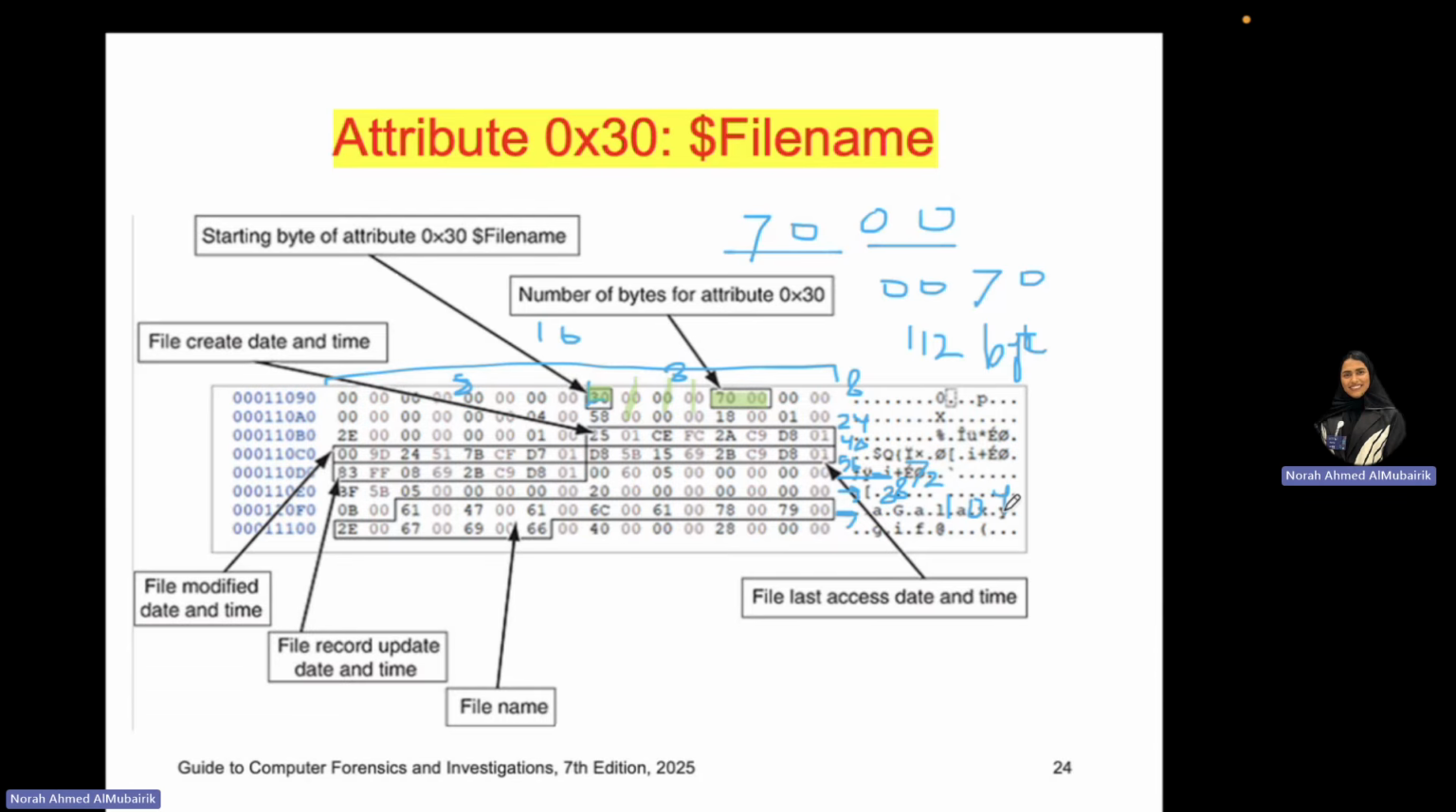So this is 104, 105, 106, 107, 108, 109, 110, 111, 112. We stop here. So this is the whole size of attribute 30. After this, I will find another one.